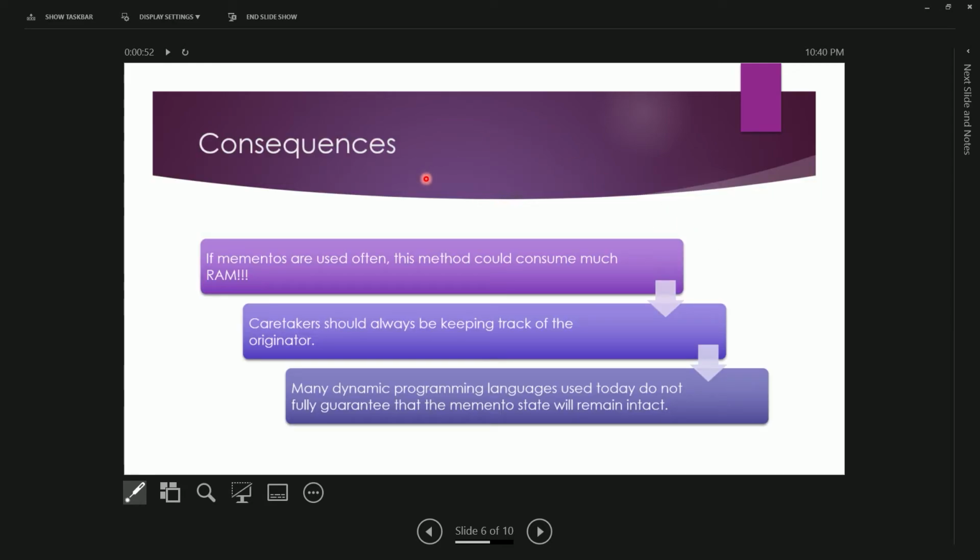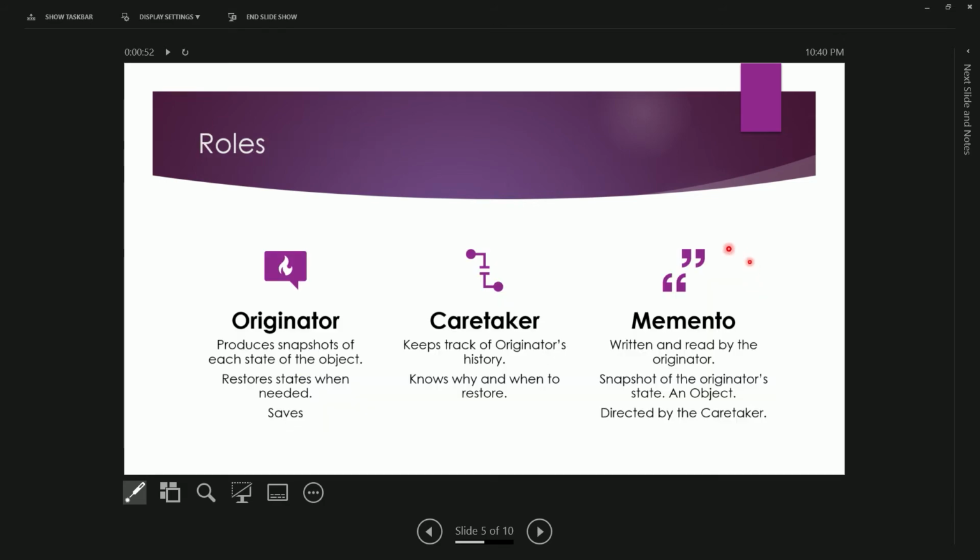What are the consequences? If mementos are used too often, then this method could consume too much RAM. Caretakers should always be keeping track of the originator. Many dynamic programming languages used today do not fully guarantee that the memento state will remain intact. So, if not used correctly, then you could use too much RAM, and then it does more harm than good. So the caretaker should be keeping track of the originator.